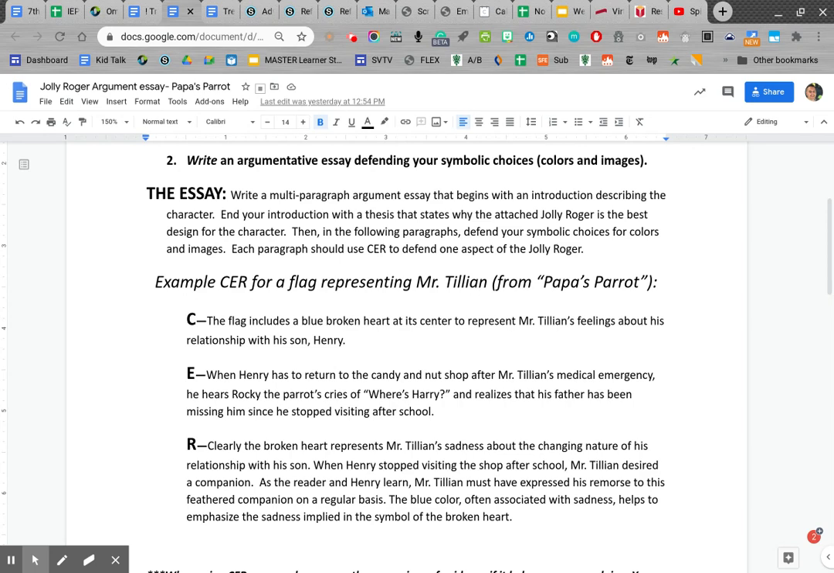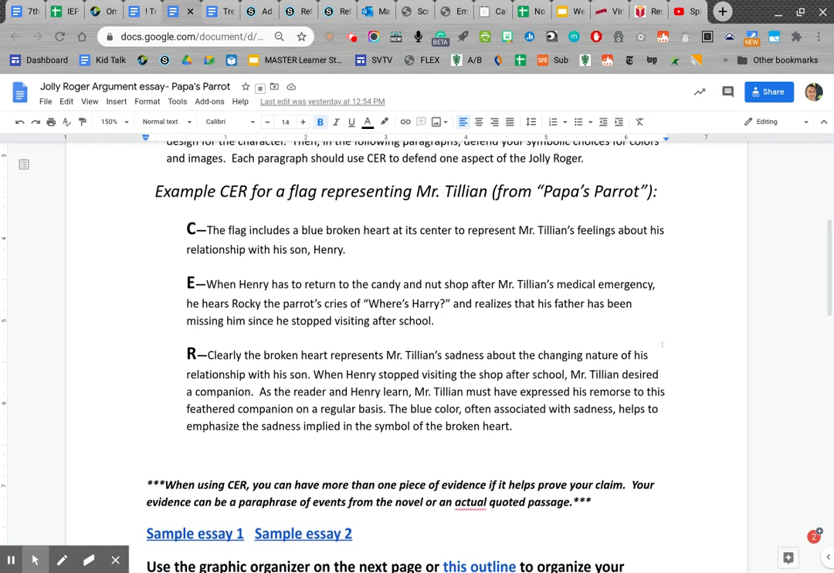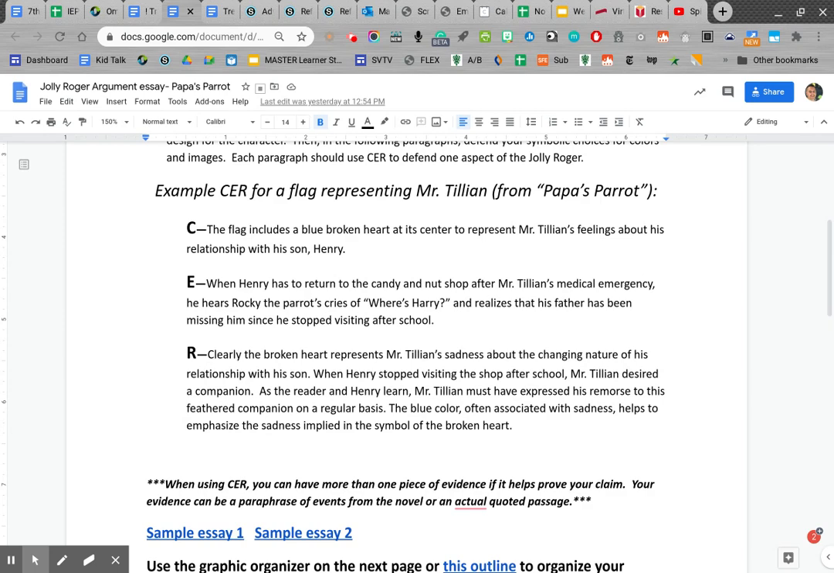Being that this is your first CER essay, your first real formal writing, we want you to do your best on this and get any help that you might need to make sure that you can do your best. One thing you could do is to check out this example here. This is the only other thing that we've read besides Treasure Island this year so far, which is called Papa's Parrot. We read that earlier this year.